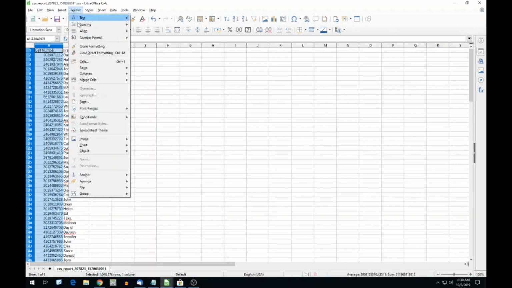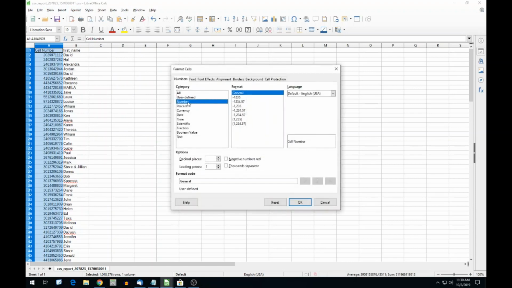So let's do that now. We're going to go to Format, and then we're going to go to Cells because it's each cell that we need to format. It pops up to number. That's the category we want, number. And the format code is going to be open parentheses, 3 hashtags or number signs, close parentheses, space, 3 hashtags, dash, 4 hashtags. Now you may say, well, wait, we need a comma. So let's put a comma in there.